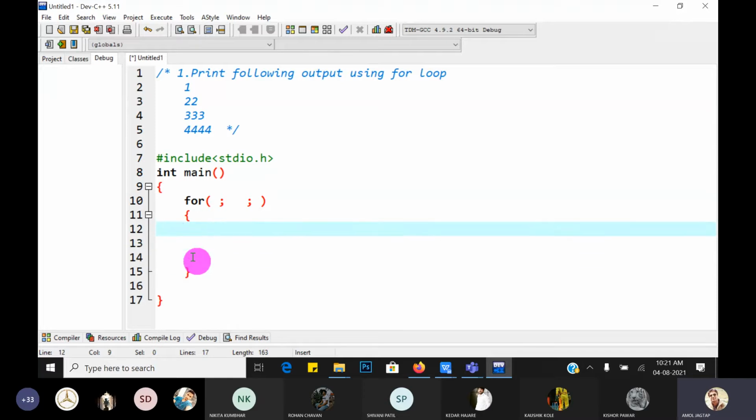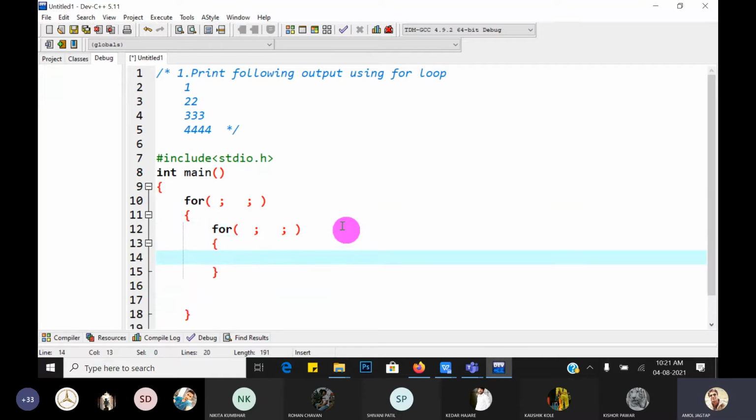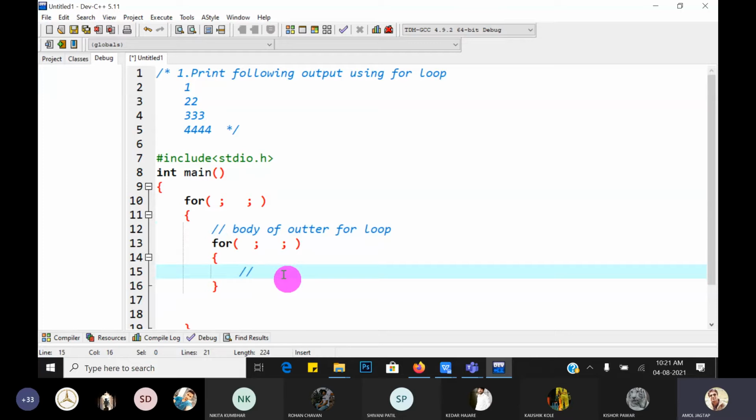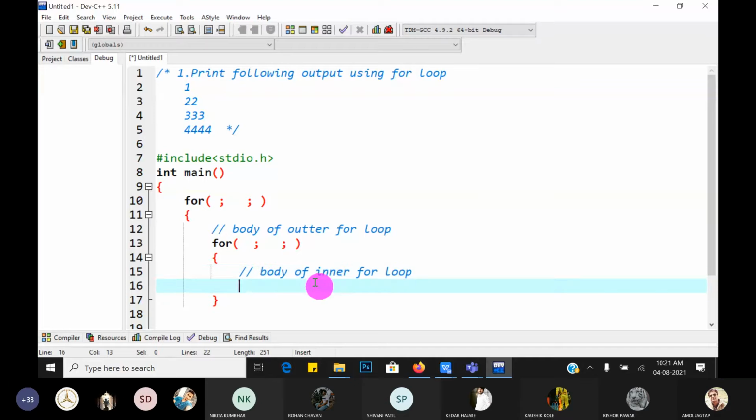So again, what do we require? Again one inner for loop. So again initialization, then condition, then reinitialization. After that, this is the body of the outer for loop. So guys, here we write the body of outer for loop, and here we have to write the body of inner for loop. Great. Guys, hope you understand.